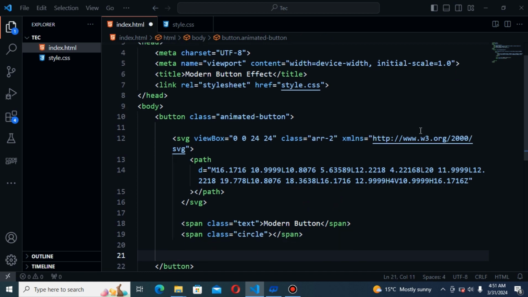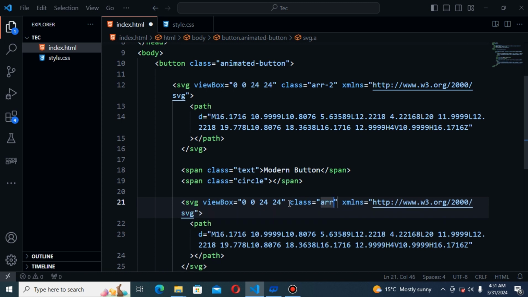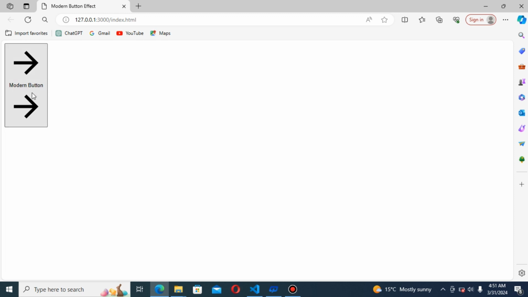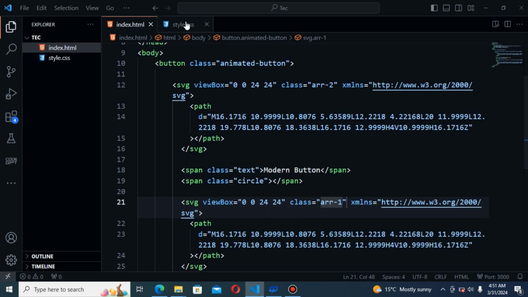Now again using the same SVG here, and this time I will use the class arr1. Now that's all. I will run my live server here, and you can see the SVG and the text modern button. I'm going to CSS to style this boring button.